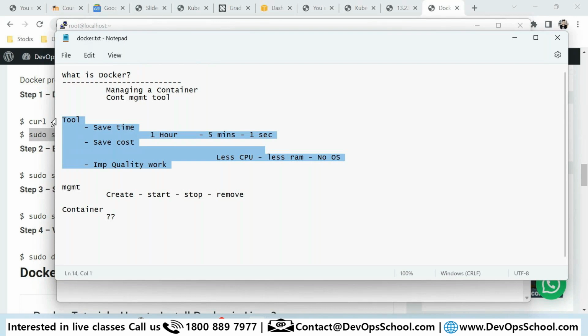Earlier, how much time were you spending to run one application? 5 minutes with the VM technology, 1 hour or 1 day for a laptop. So that way you can save the cost and save the time. Saving cost means when you run an application with Docker in a container, you consume less CPU, less RAM, and no operating system cost.